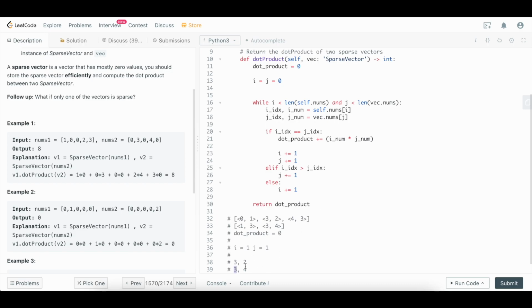So that means we have found a pair that are both non-zero and have the same index. That means we have to compute the dot product for them. So we add to our dot product inum, which is 2, times jnum, which is 4. We add 8, because 2 times 4 is 8. So our dot product is 8. Now we move both i up by 1 and j up by 1.